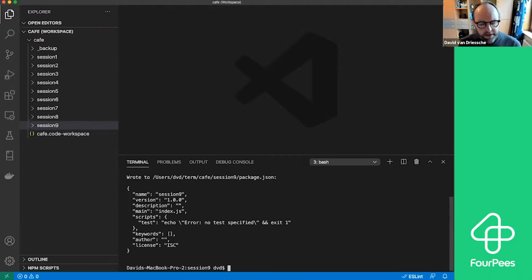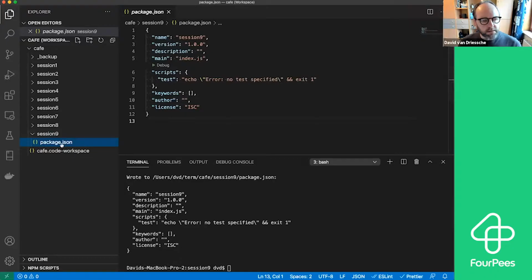So if I run that, I don't have to answer any questions because NPM assumes that I'm going to answer yes on all of the questions, much faster. So what did it do? Well, it added a package.json in this session 9 folder. And we have here all the stuff that we otherwise have. Like I said, it just answered yes on everything.